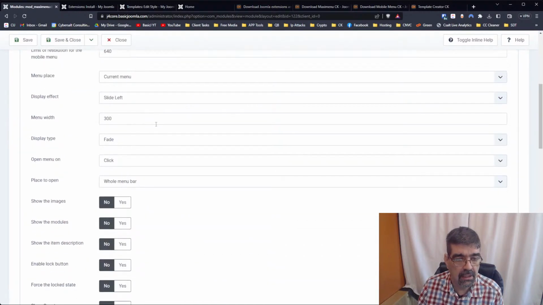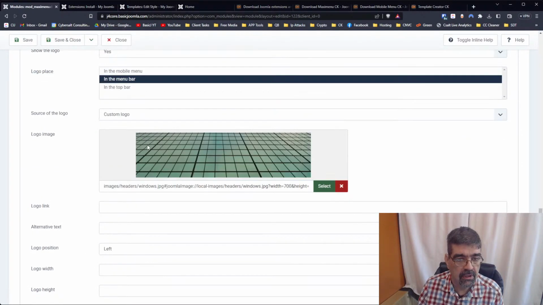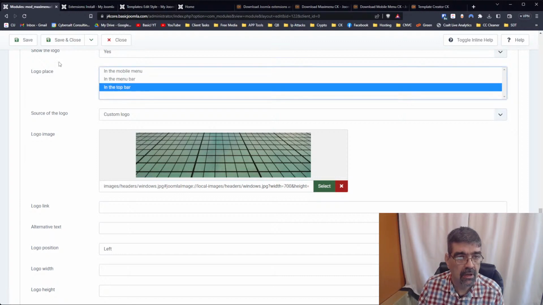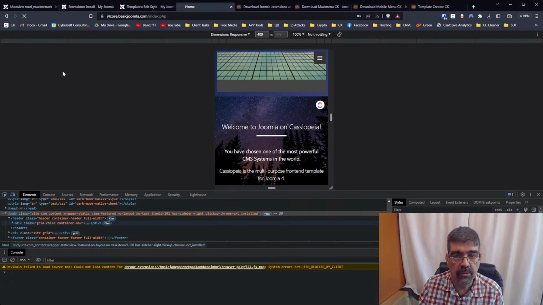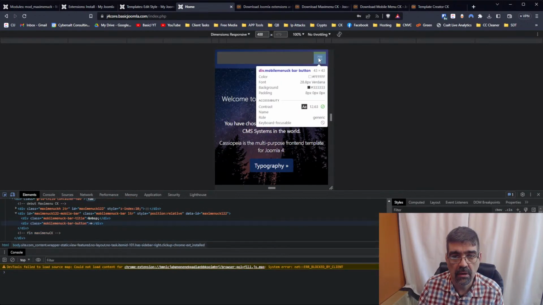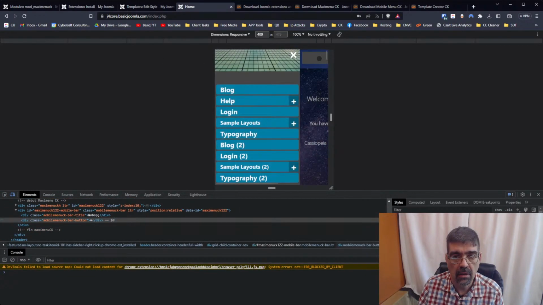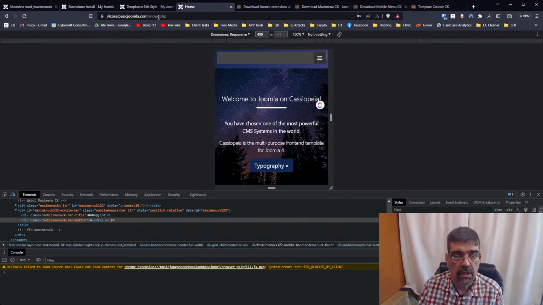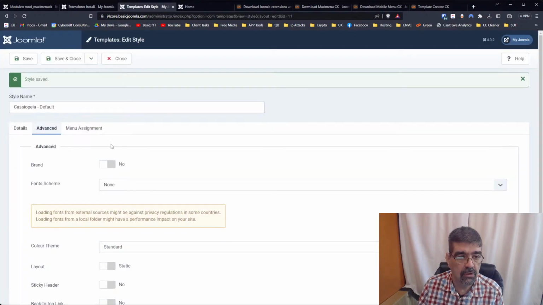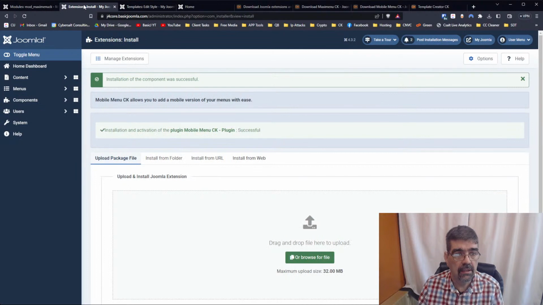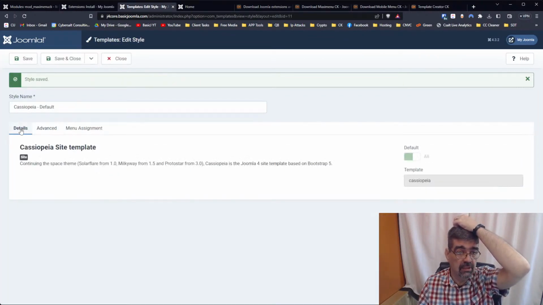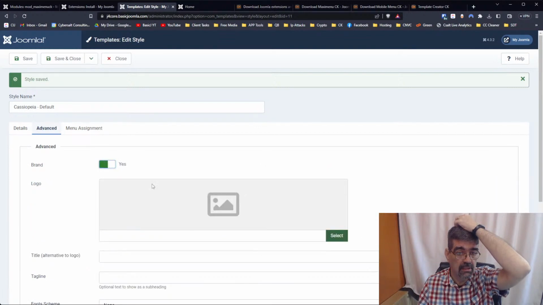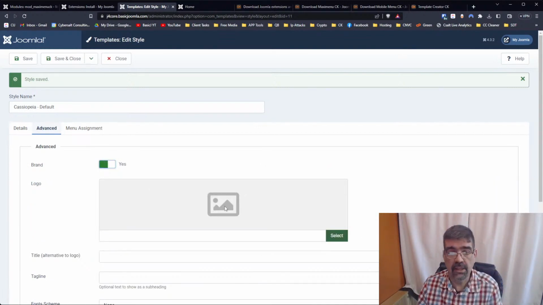Okay, and then just do this here in the top bar, save. That's going to be when it opens up to the side. Logo there. Now, as you pointed out, we can set the logo in template styles, details, Cassiopeia. Yes. Yeah, the image height's not enough.